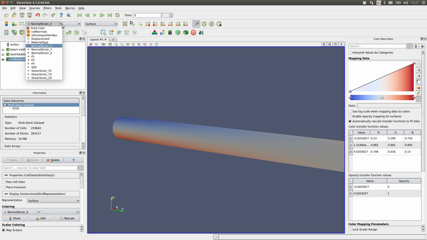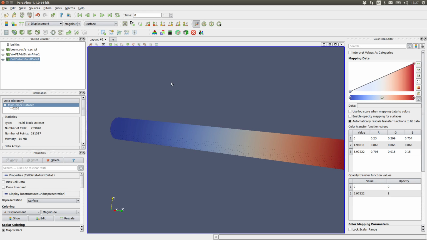So here we have these values. Displacement, obviously, on such a simple model is basically a very linear mapping. But there are a couple of other ways to look at that.